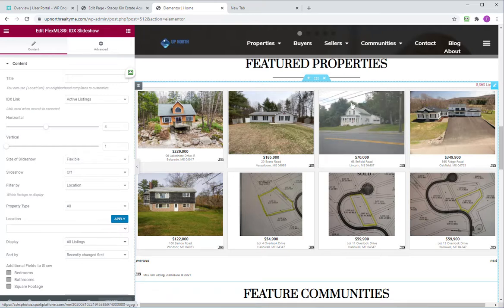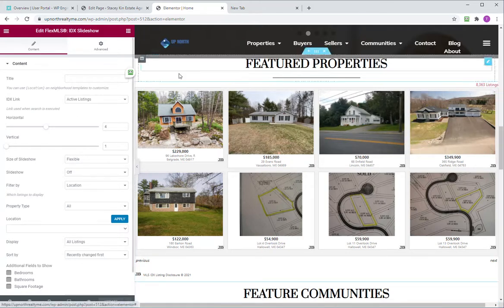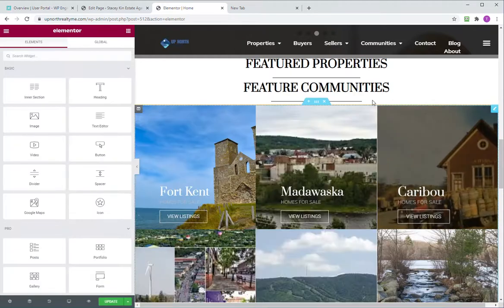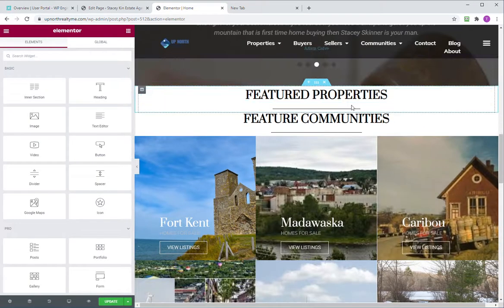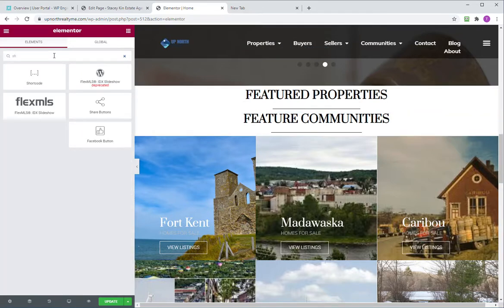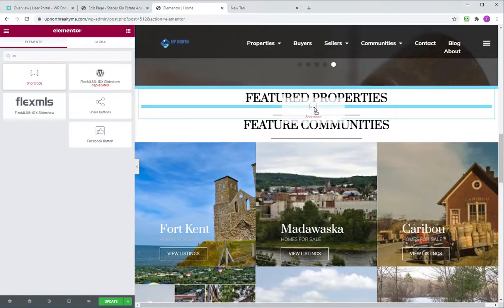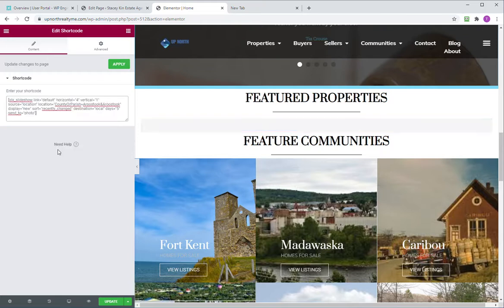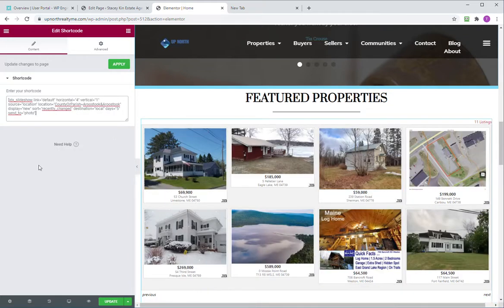So what we're going to do now is delete the shortcode. We're going to delete the Flex slideshow, so we just right click on this and choose delete. Okay, now we need to add back in the featured property shortcode. In the search widget just type in short or shortcode or just sh, now you can drag and drop this underneath that line that we just deleted. Now all you have to do is right click and choose paste, and the shortcode will automatically appear.